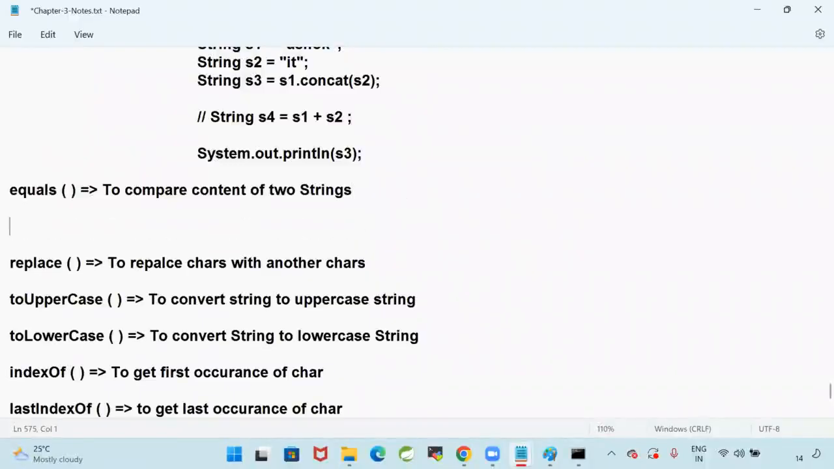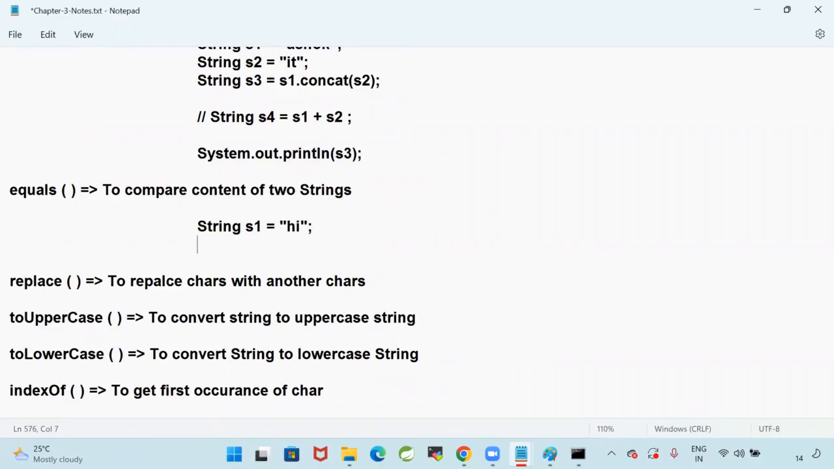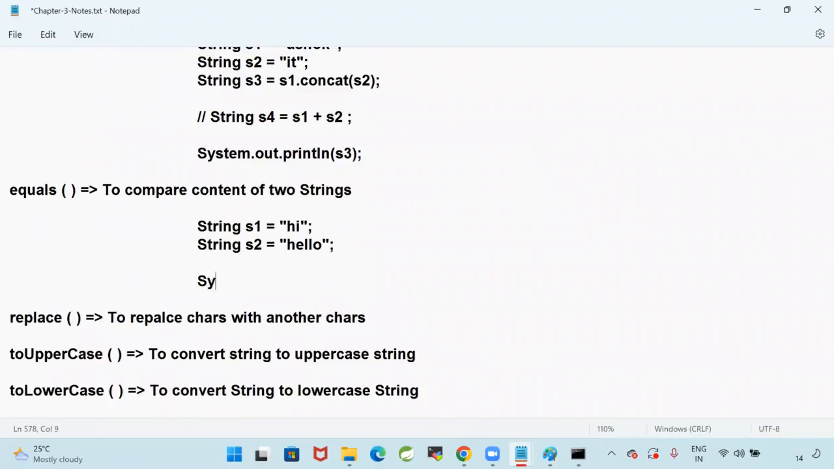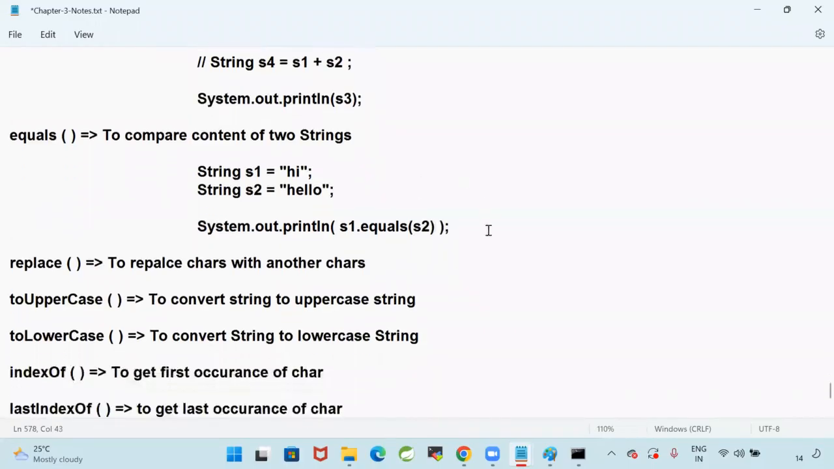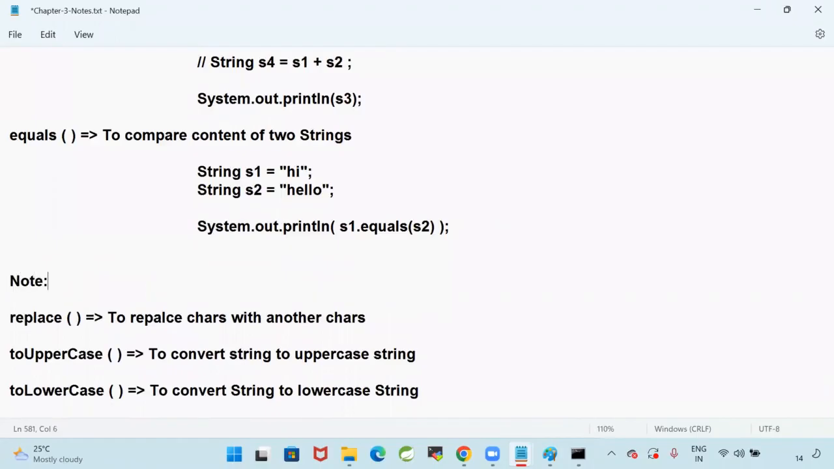What is the purpose of equals? String s1 is equal to hi and String s2 is equal to hello. When I write System.out.println s1.equals(s2). Equals will compare content.